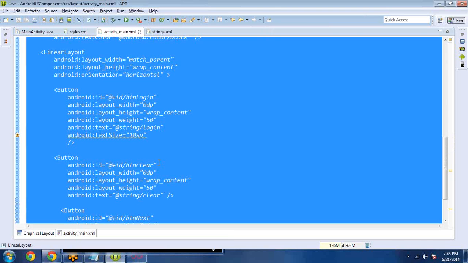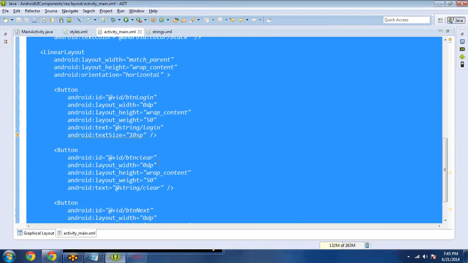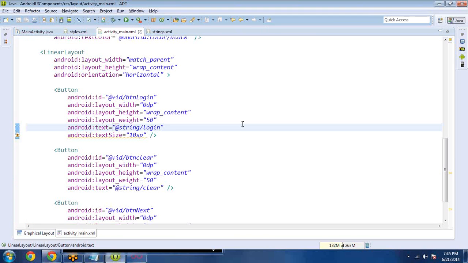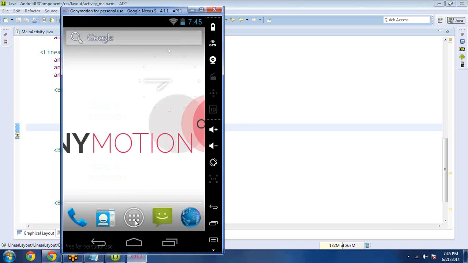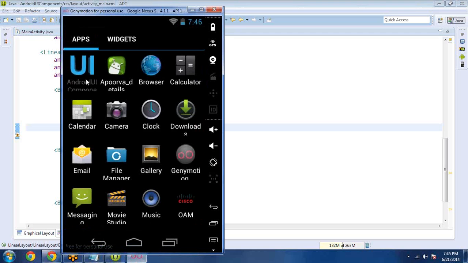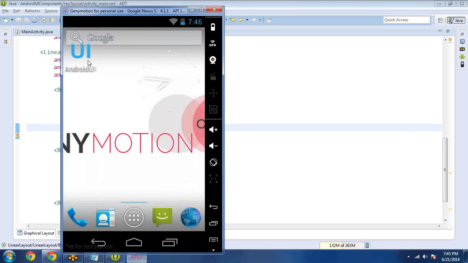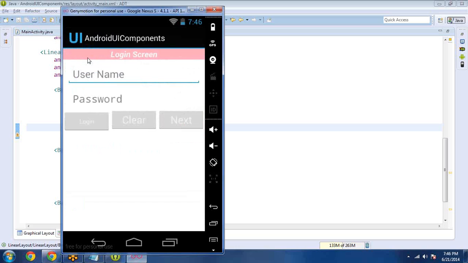Is it clear or any doubt? Are the login, clear, and next buttons clickable, or do we need to mention that also? No. If it is a button, then automatically those are clickable. Even when I click, did you observe the background is also changing? Means this is one effect. Even we can change that effect also.